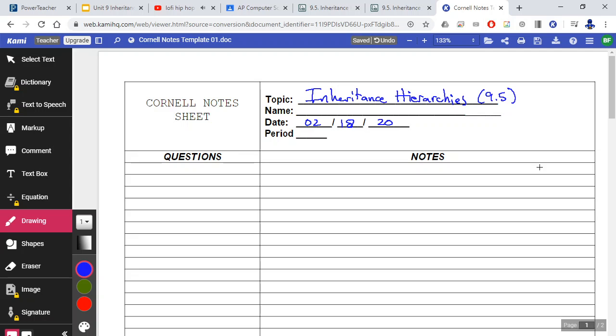Okay, so what is an inheritance hierarchy? We should probably define it and draw a little picture really quick before we get into what we need to do here. Inheritance hierarchy. My definition is basically several classes that inherit from each other. I'm going to leave a little bit of room here on the left so I can draw out a picture of an inheritance hierarchy.